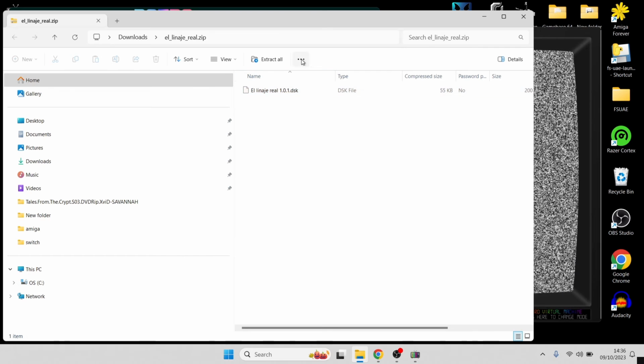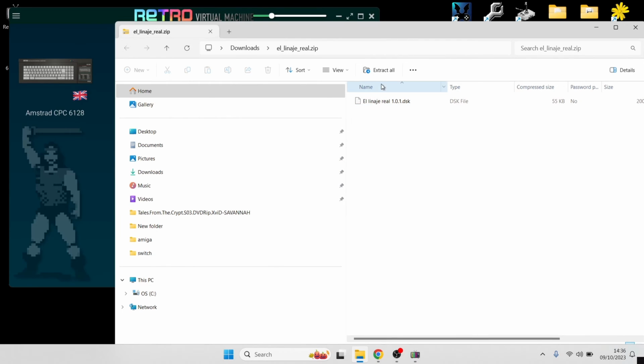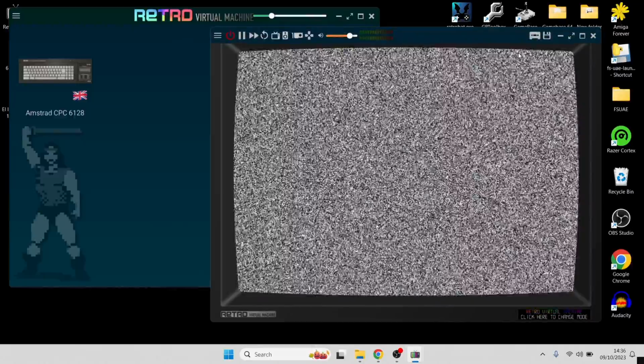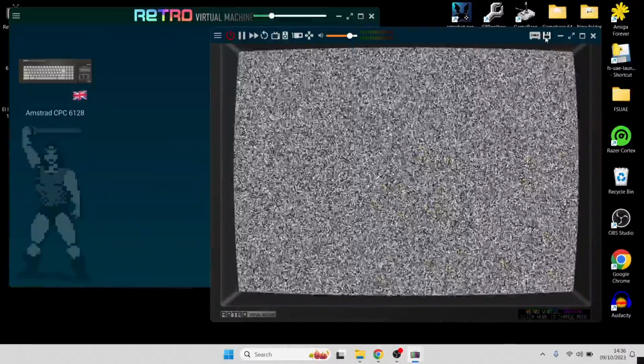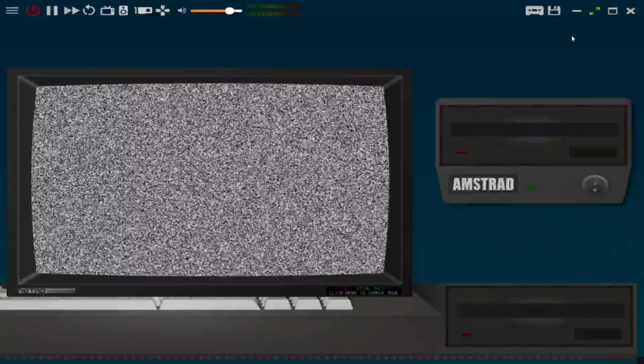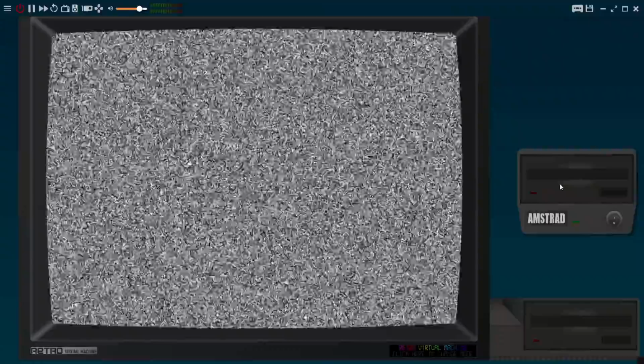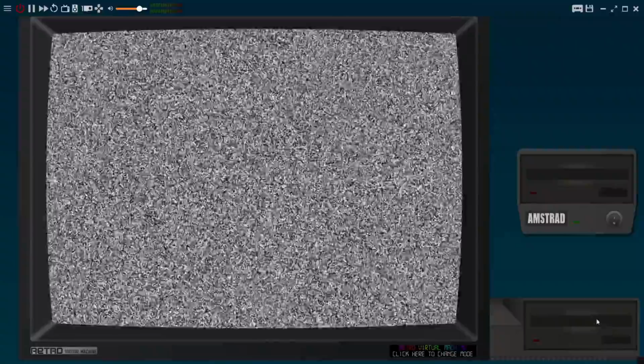These are .dsk's, which are quite common for Amstrad games. If I just quickly drag this onto my desktop, just so I know where it is for now. And to load this, as we can see at the top, we got a cassette image and a disk image. If I go onto the disk image, and I'm just going to full screen this to make things look better, we got two drives there. Of course, this is the built-in drive in the 6128, and we've also got an external drive.